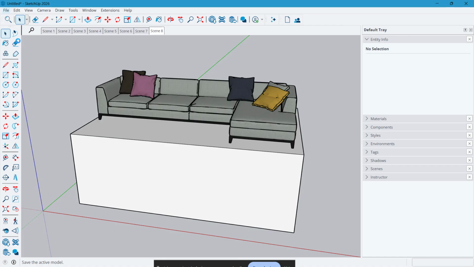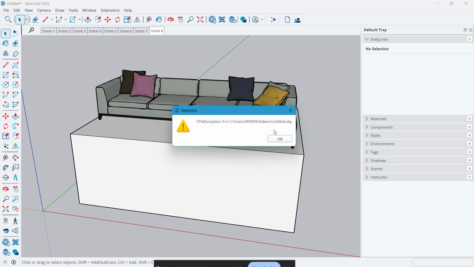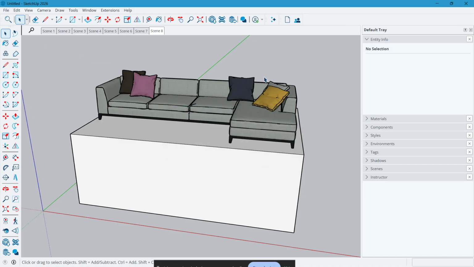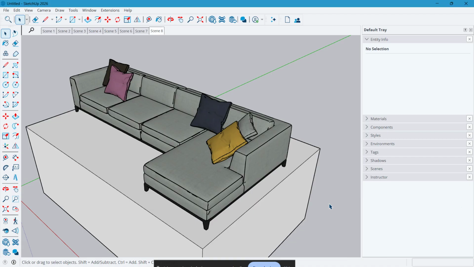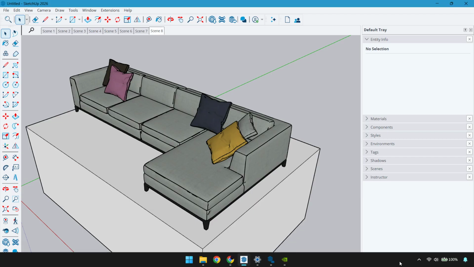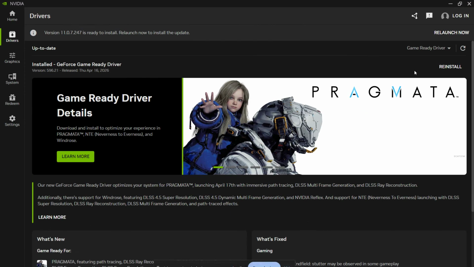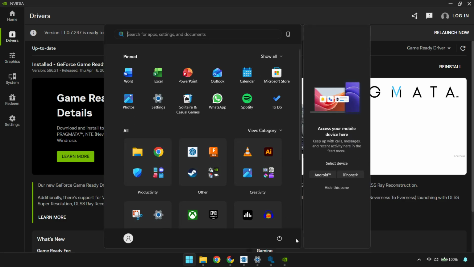Now let's look at graphics drivers. Outdated GPU drivers are a common cause of rendering glitches, view problems, and unexplained SketchUp errors. If your graphics driver hasn't been updated in a while, go to the website for your graphics card manufacturer and install the latest driver for your system. Whether you're using NVIDIA, AMD, or Intel graphics, updating the driver can make a big difference. After installing the update, restart your computer and open SketchUp again to test it.